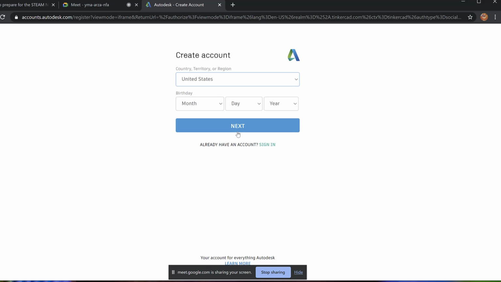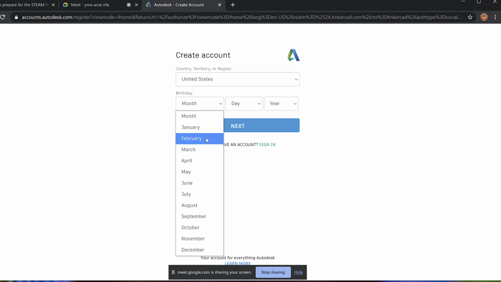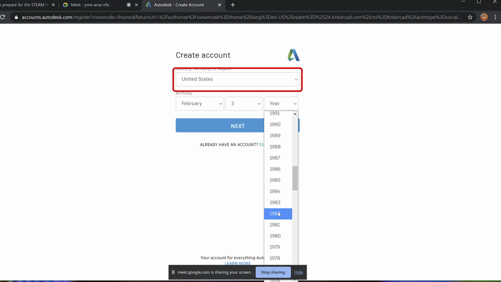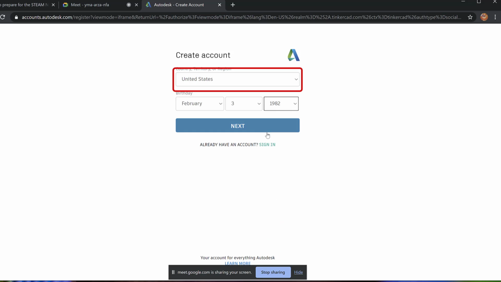Once you put your information here, so I'm from the United States. Let's say I just put any number here. Let's say I'm this old. I'm actually older. Go next.